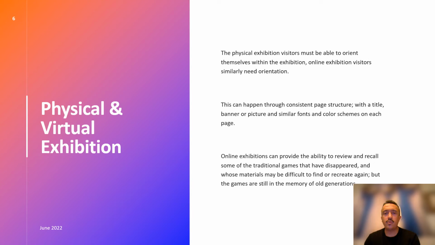Here we are going to quickly discuss the physical and virtual exhibition. In a physical exhibition, visitors must be able to orient themselves within the exhibition. Online exhibition visitors similarly need orientation. This can happen through a consistent page structure, with a title banner or pictures and similar fonts or color scheme on each page of the virtual exhibition.